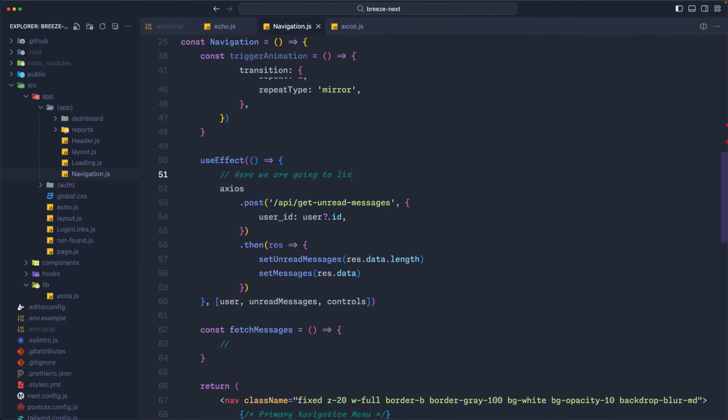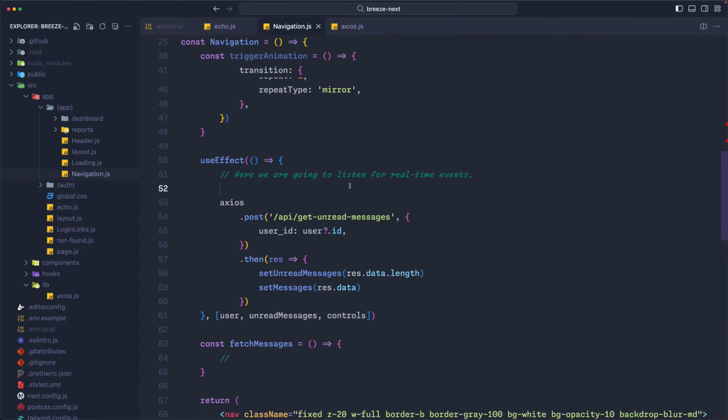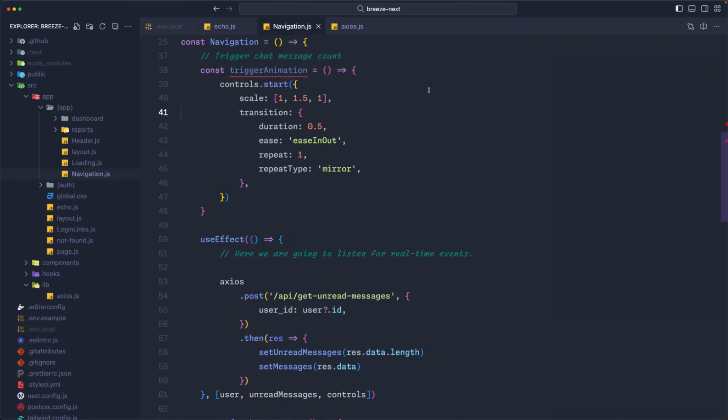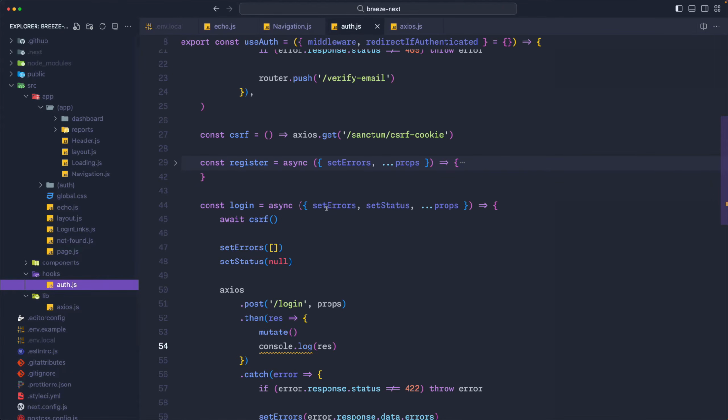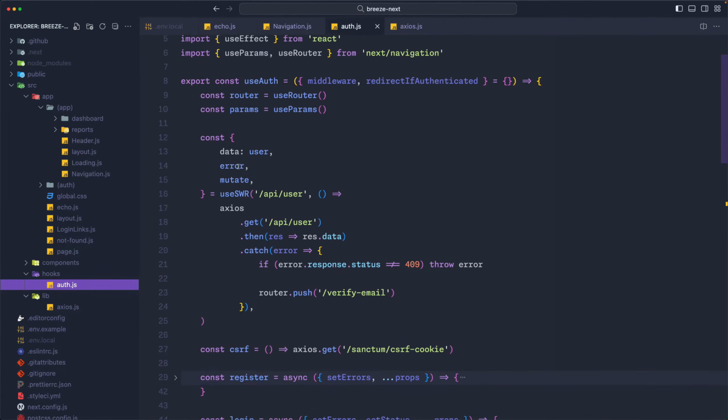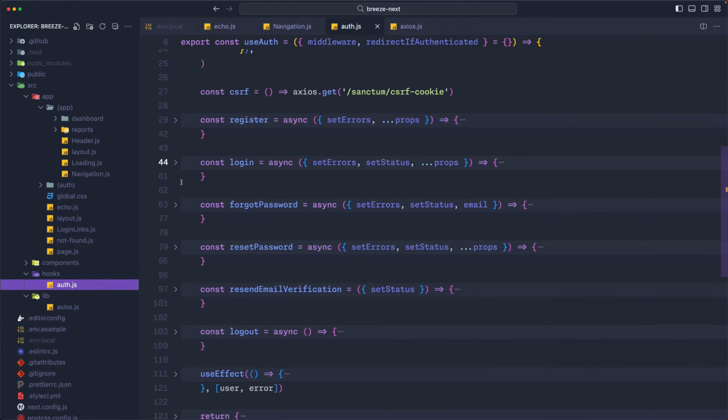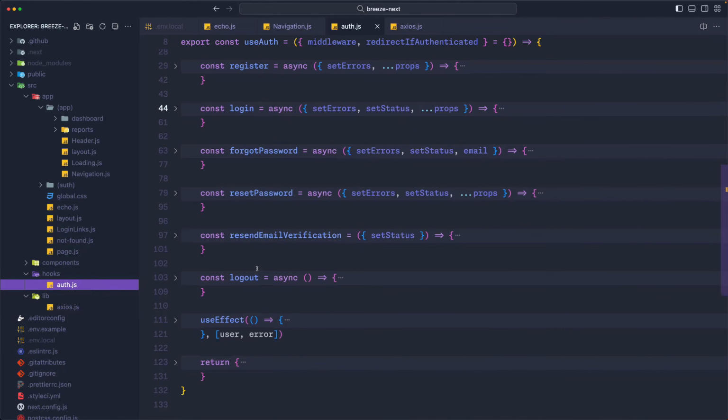So what we are going to do is use Laravel Echo in the useEffect hook of the navigation component, so that when our component loads, it automatically listens for real-time events from our Laravel API. To do this, we'll create a custom hook for Laravel Echo. In the hooks folder of our Next.js app, there's already a default custom hook provided by the Laravel team if you use the Breeze scaffolding for Next.js. It's pretty basic and is used for login requests, reset password requests, etc.